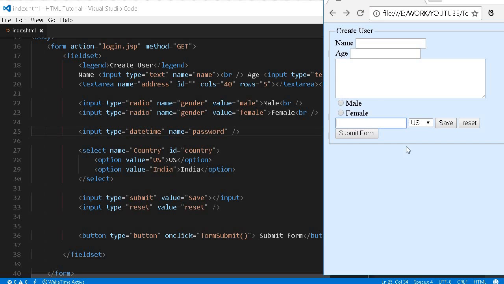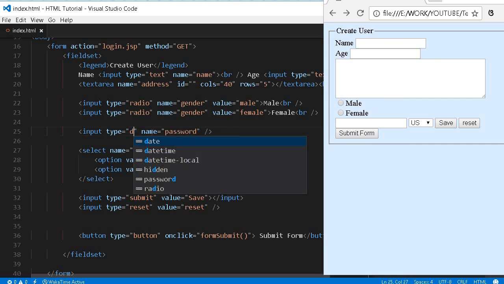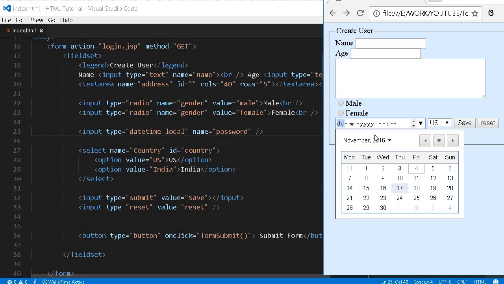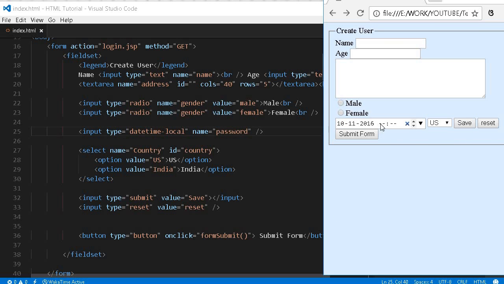I think there is nothing coming up. See, only for date that date picker is coming. So let us try the datetime-local. I think this time it is coming up. Right, we can give some time and we can give the timestamp and all those things.